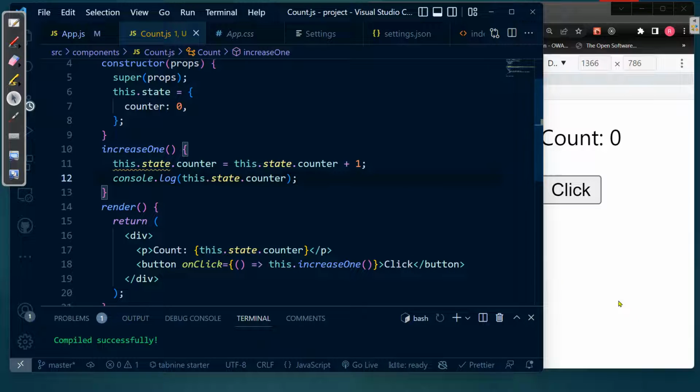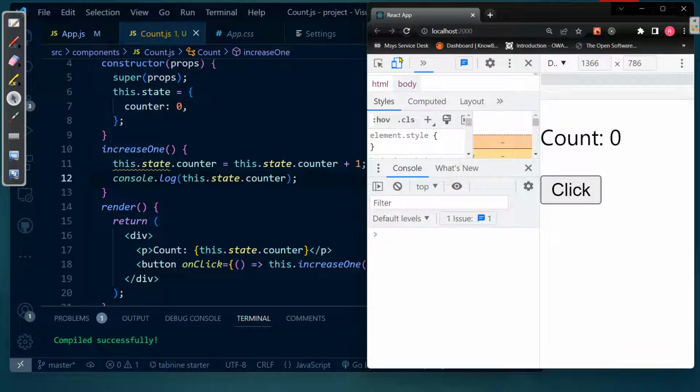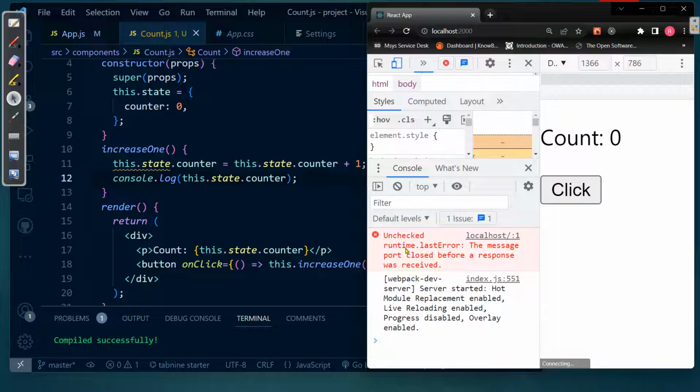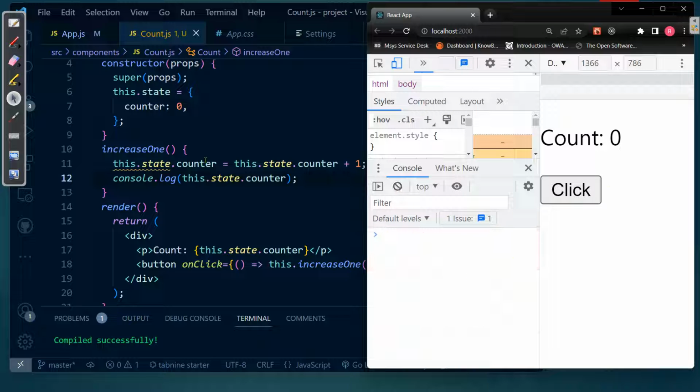So let us reload and clear this console. Now if I click, this.state.counter is logged as 1, which means it is increasing, but the UI is not rendered.